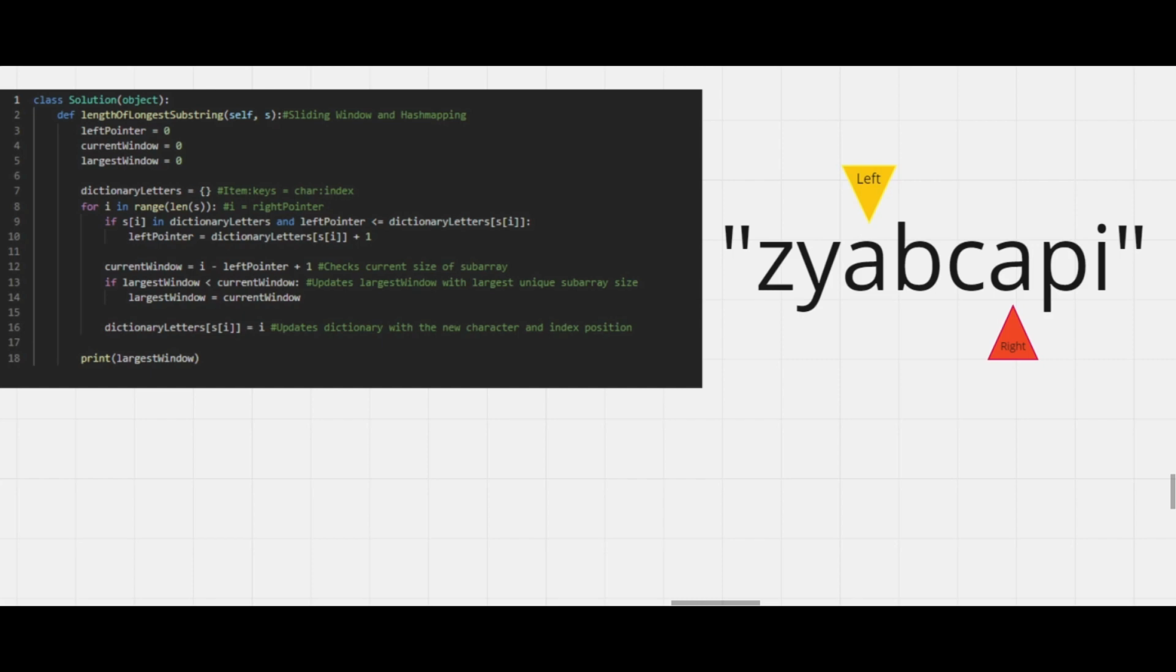So once this happens, we then move the left pointer to the letter to the right of that already seen letter. And then finally, we continue through this process. And at every single step of the way, we calculate the difference between the left and the right pointer to get the current window size.